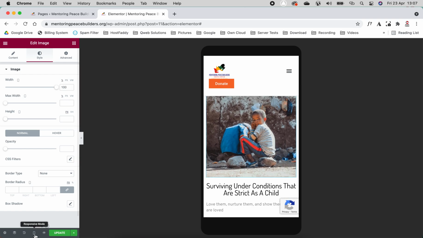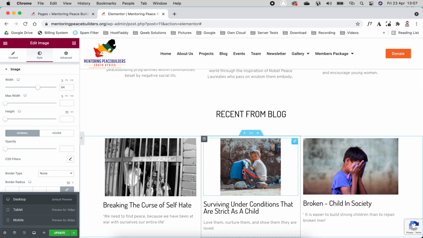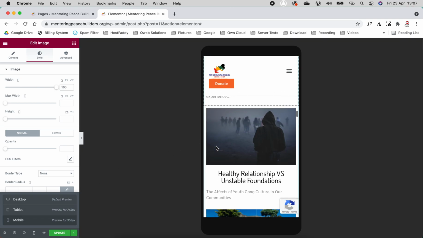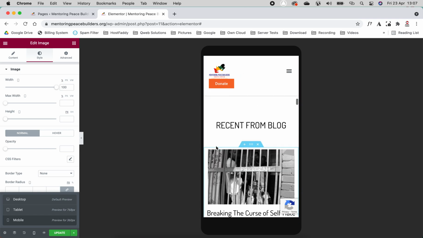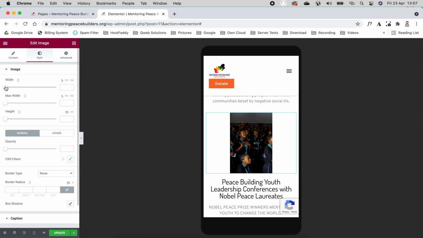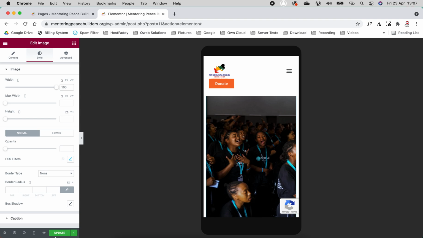Now, when I make that change and go back to the desktop view, it hasn't made the change on the desktop, only the mobile view. So now you've got different views that you can go through and change, which is a really nice feature. This one here, we could do the same thing. For mobile, we'll just make it 100%. There you go, now the image is fitting full.